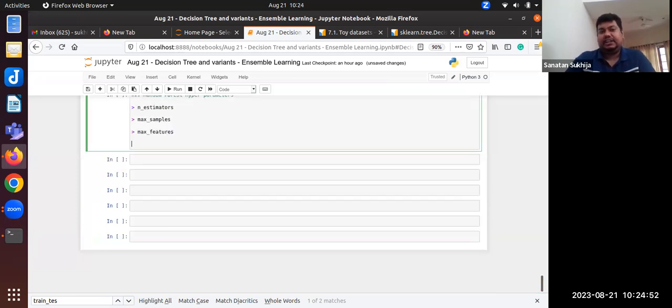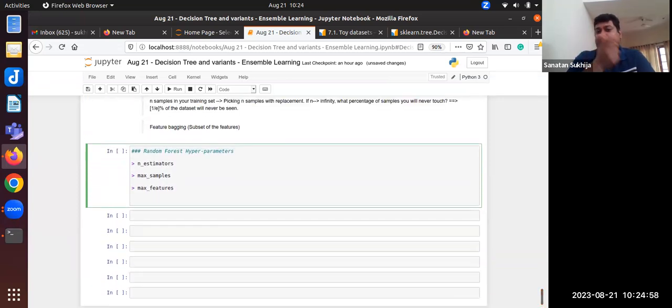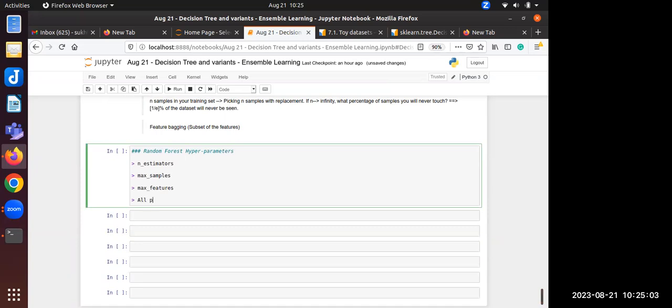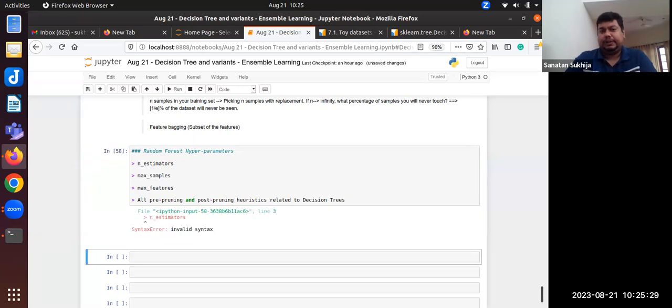Think about you're creating decision trees. Don't you think I can actually use all the hyperparameters associated with decision trees? Yes. So you can use all pre-pruning and post-pruning heuristics. There are a lot of hyperparameters for it, if you think about it, because decision trees have so many hyperparameters. This is called a random forest. You can use it for classification or regression.